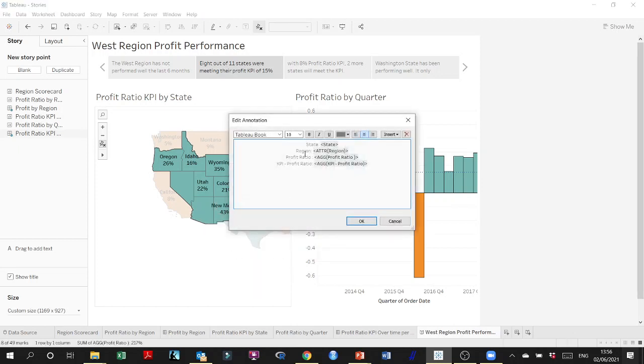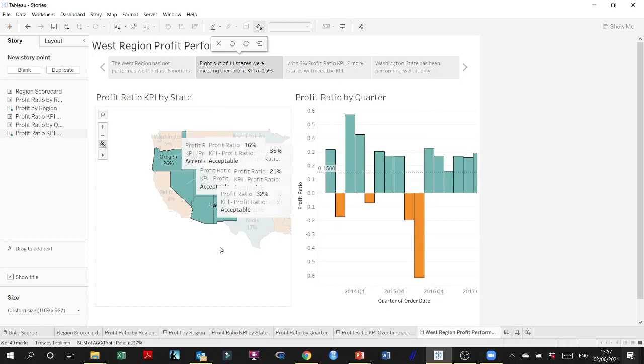And I'm going to annotate a mark. So this will show the state, one state only. So I'm going to get rid of that. And this will show the region. I don't need that. And this will show the profit ratio, but the aggregate profit ratio of that state. This is the problem, you see? It will show so many profit ratios.